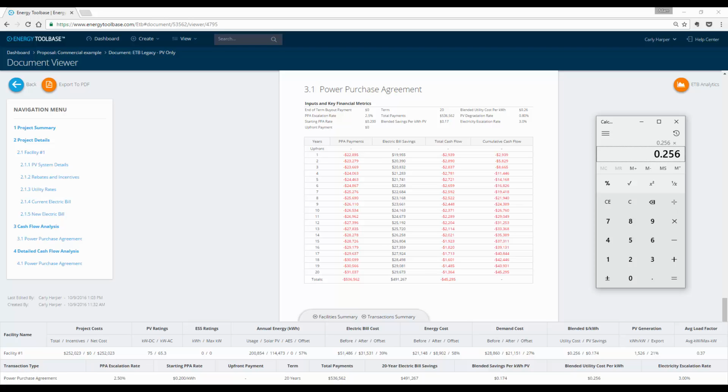okay, it's 25.6 times 114,473, my first year production, great. I'm saving my customer 29,300 and change. And this deal is going to be well in the money, right? They're paying 22,900 in PPA payments, and I'm saving them 29,300. Great, this deal's $6,000 in the money year one, and it's just going to get better and better.